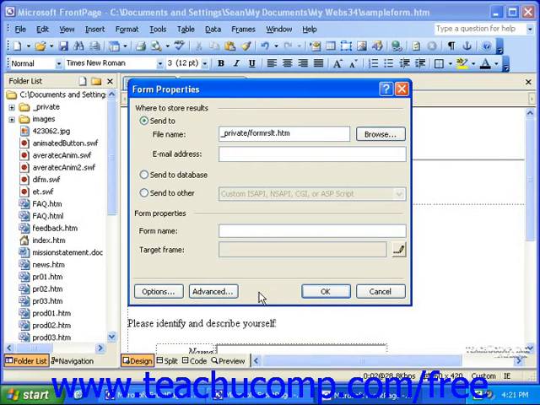You set the file processing capabilities for the form in the Form Properties dialog box. In this dialog box, you can enter a name for the results file into the file name field. If you store the results file in the private folder, it will remain hidden from web browsers. This is generally a good idea. You could also click the Browse button at the right end of the file name field to store the results in a pre-existing file.